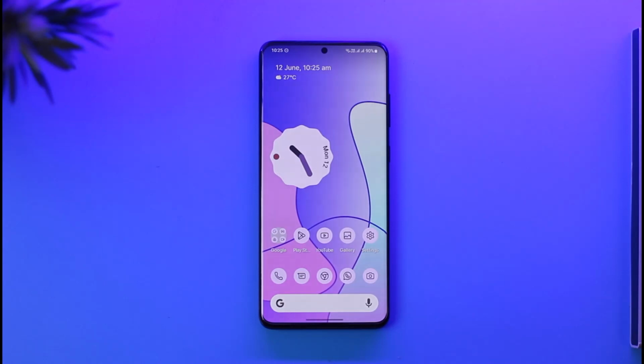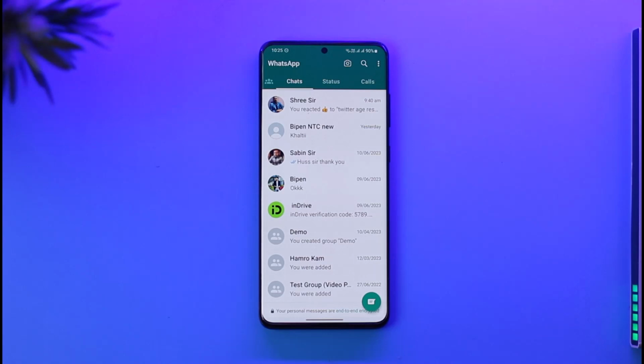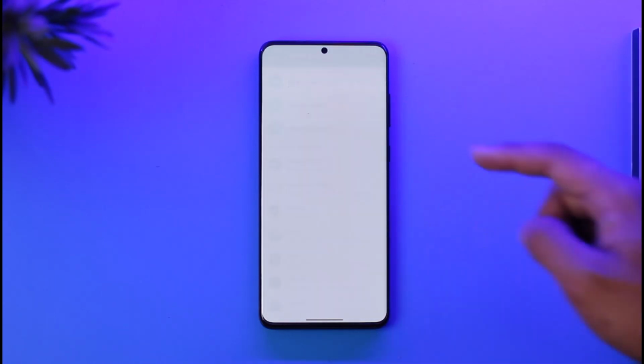If you'd like to add someone on WhatsApp, all you have to do is simply open up WhatsApp. Now most likely if you want to add someone, you have to add them to your own contact list first of all. To do that, first of all, just tap the circle icon from the bottom right of the screen, then tap this option called new contact and then tap on it.